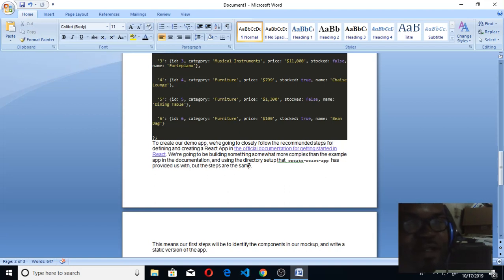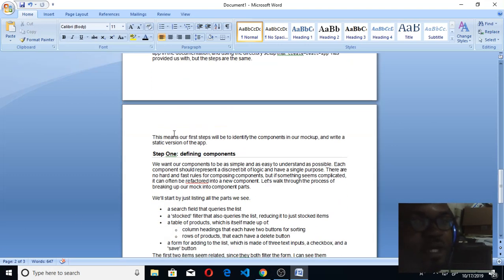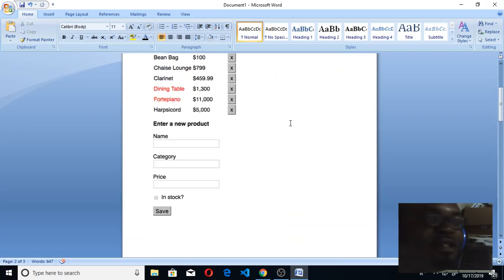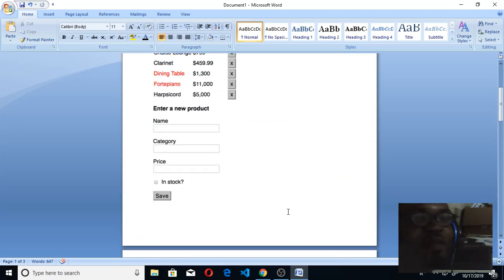We are going to be using the directory setup that Create React App has provided us with, but the steps are the same. Okay, this means our first step will be to identify the components in our mockup. So this is our mockup. We need to identify the components in this mockup.